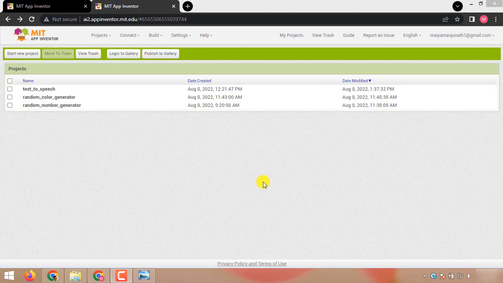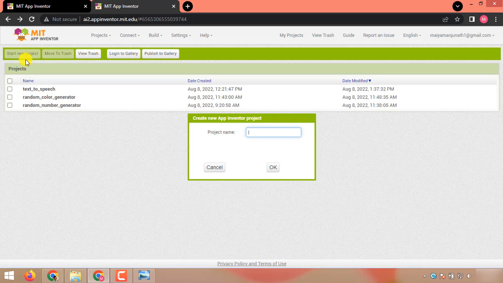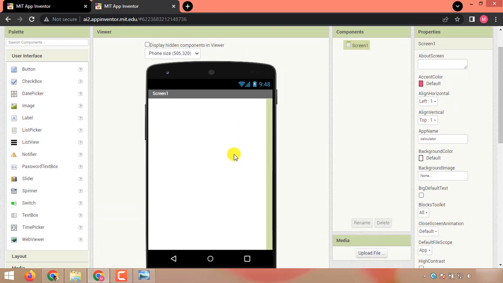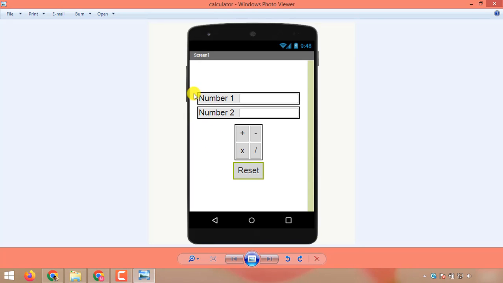All right, so here I'm going to click on start a new project and name the project as calculator. Click on OK to get this screen. Okay, now I have a screenshot of the app that I want to do. So here if you see, we have number 1 and then a box to enter the number, number 2 and a box to enter the number, then the operations that we want to perform and then reset button.